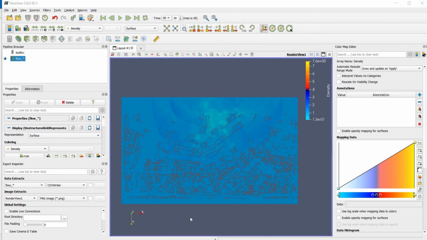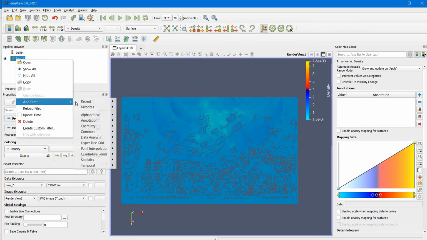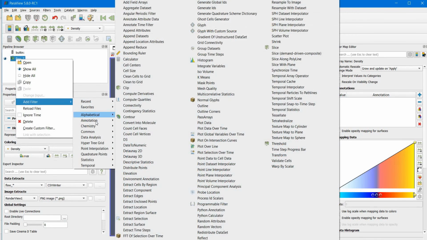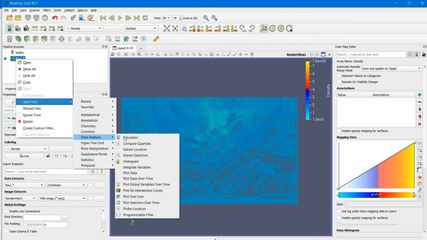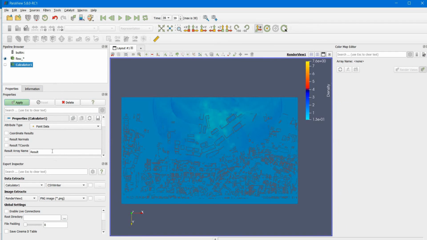Okay, we've loaded the results, and we can take a look at the overpressure. You just need to add a calculator. There's multiple pathways to this. This is one of them. Data analysis is another. So you go calculator, just change the name to whatever you want to call your variable. In this case, it's overpressure.